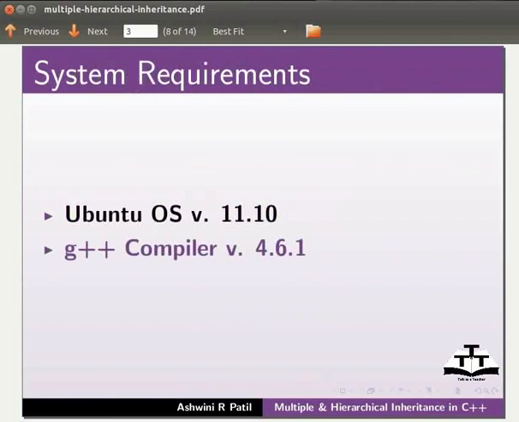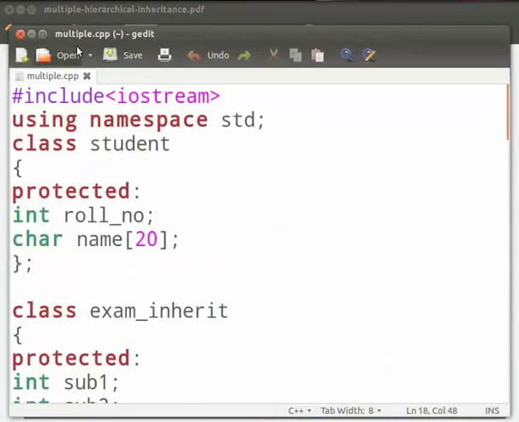In multiple inheritance, derived class inherits from more than one base class. Now we will see an example on multiple inheritance. I have already typed the code on the editor. I will open it. Note that our file name is multiple.cpp. In this program, we will display the name, roll number, marks, and average of the student. Let me explain the code.